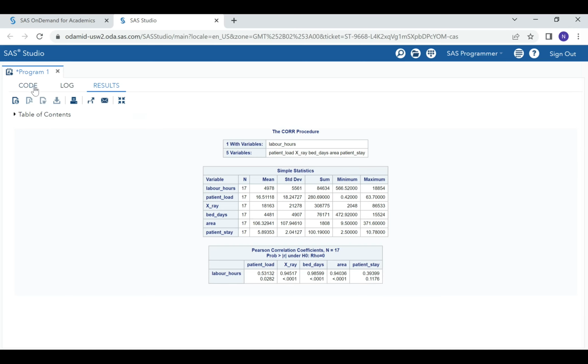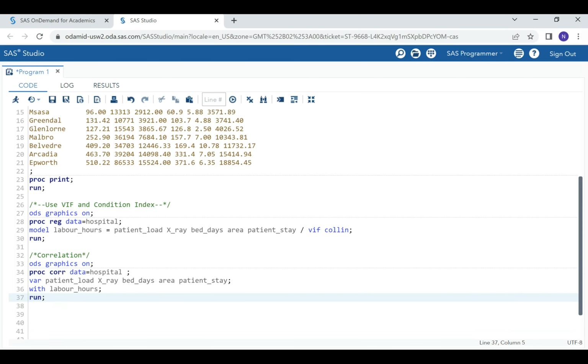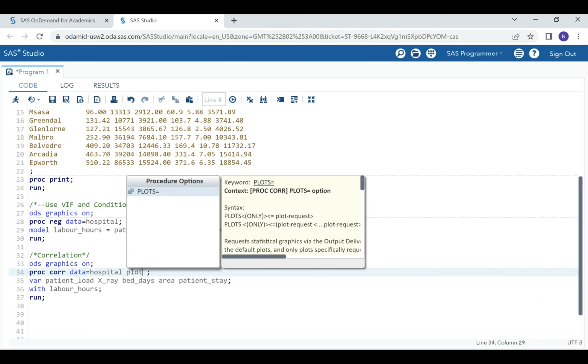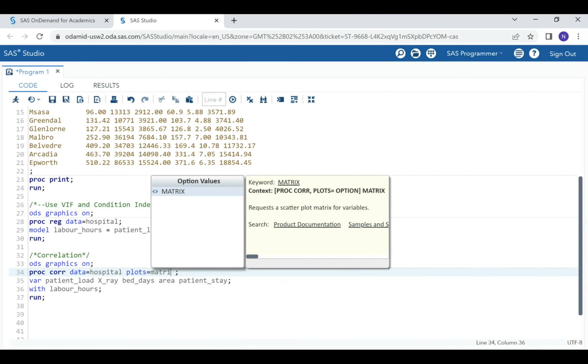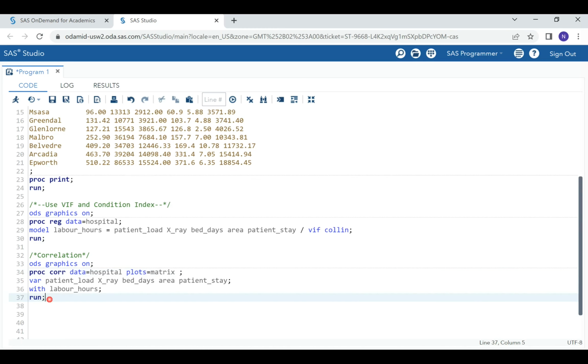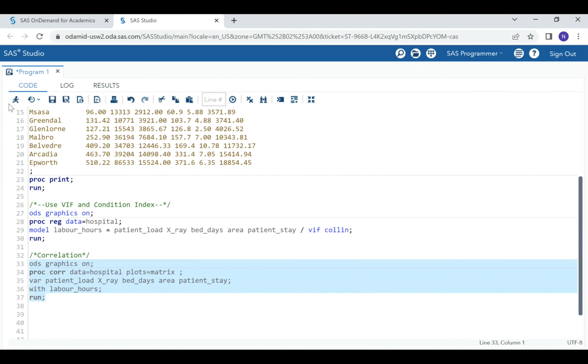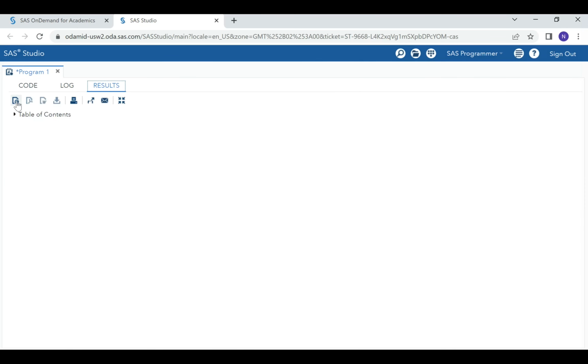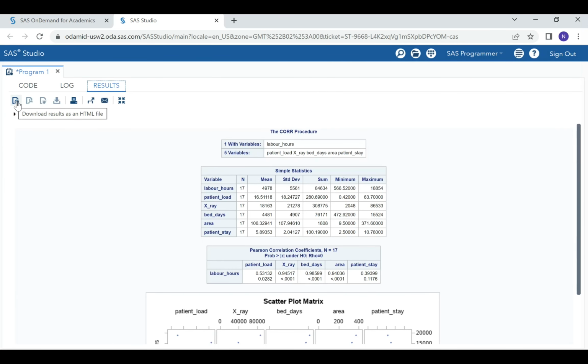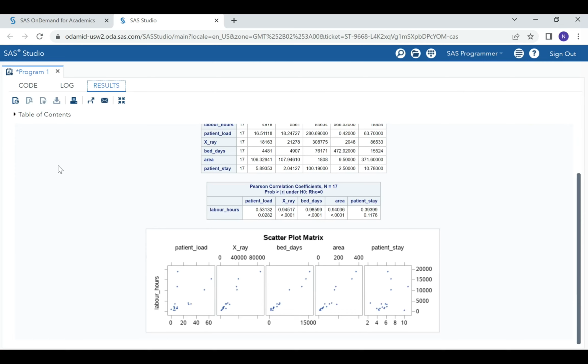Following, we can also visualize this correlation by adding an option, which is plot. Plot will allow us to make visualizations of this correlation. Let's run it. So, the scatter plot matrix. This scatter plot matrix allows us to visualize this correlation.